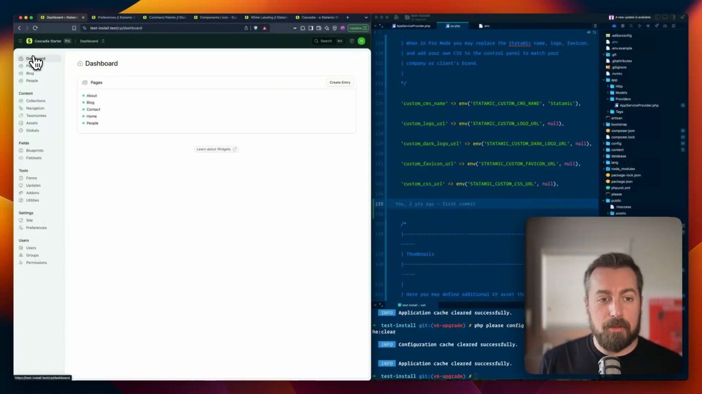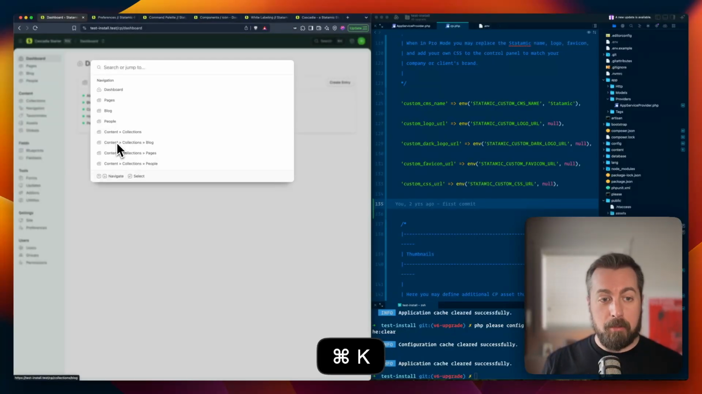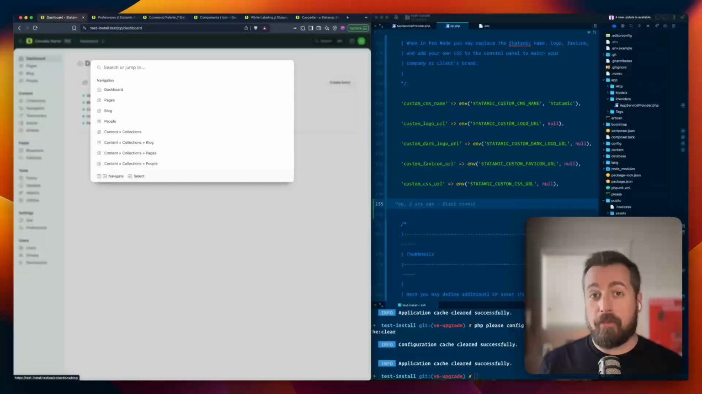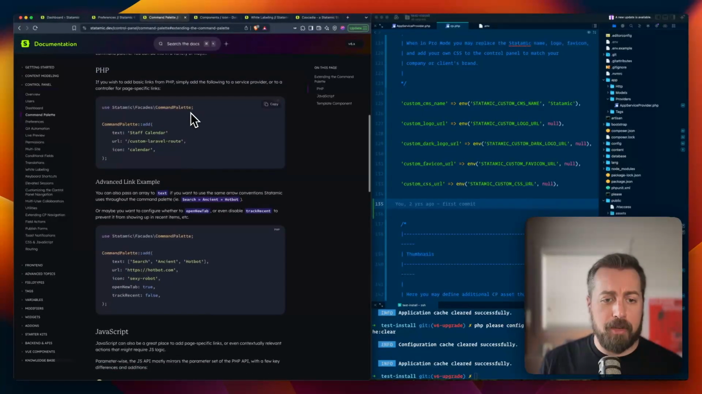Now, the next thing I'm going to do, I'm going to come back over to my dashboard. And in our last video, I mentioned briefly that there's a new command palette. So if I just hit Command K, I get this nice command palette, and I can navigate basically anywhere in my dashboard just with a keystroke. Now, if I wanted to add my own stuff here, I can do that pretty easily. I'm going to come over to the command palette page in the documentation here, and you can see there's a couple of examples of how we can do that.